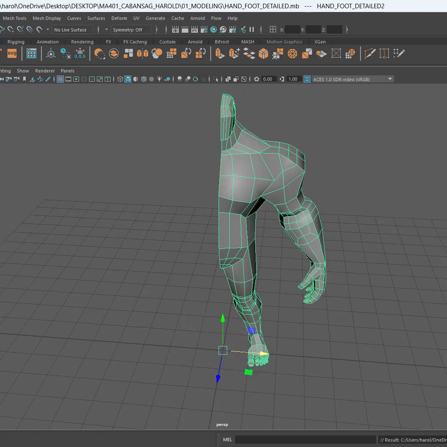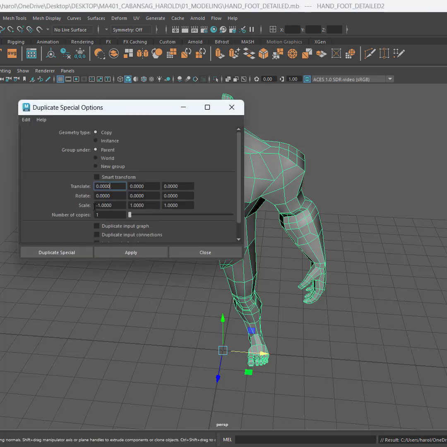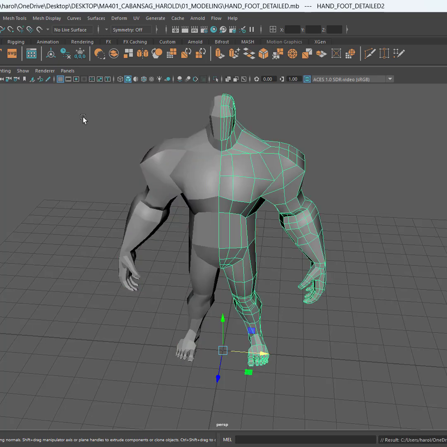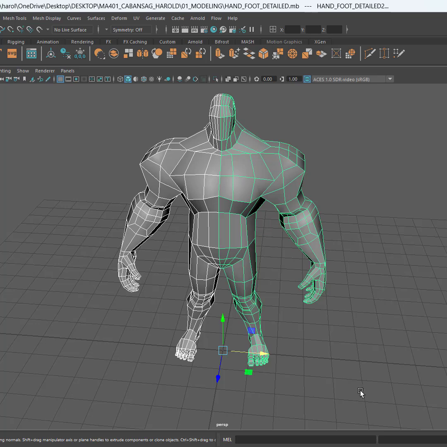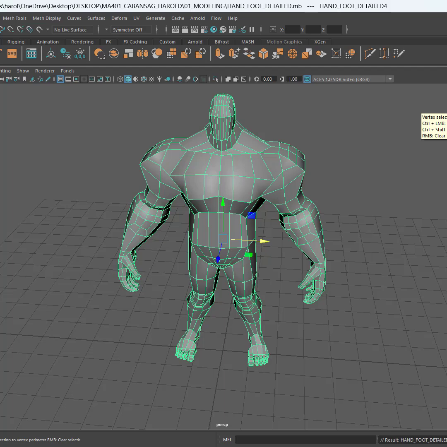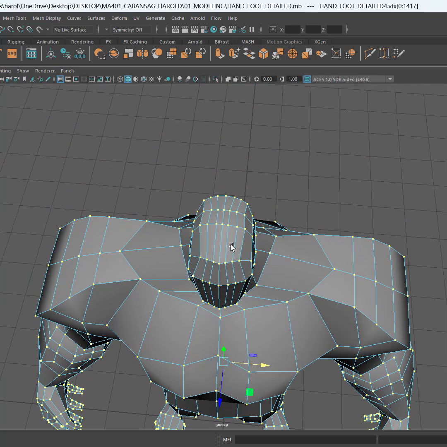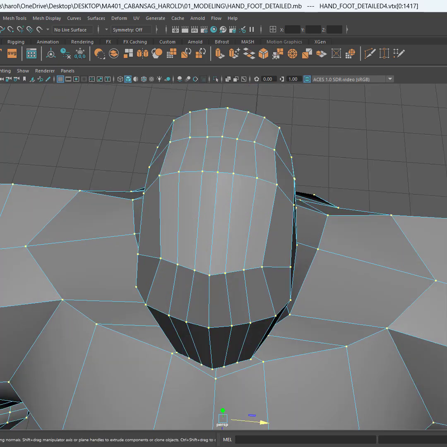Saving my work, so I'll go now to edit. I'll choose duplicate special. The values are already there, negative on the X scale, copy, apply, close. So it's precisely there. I'll select this, do another combine, and then Control click, so all of my vertices are selected. Look at that poly count.